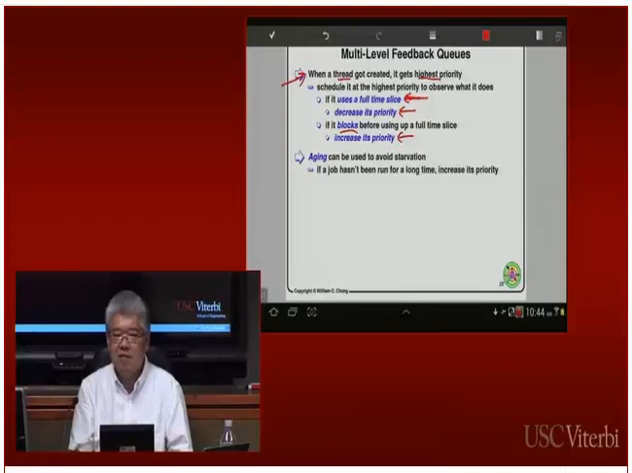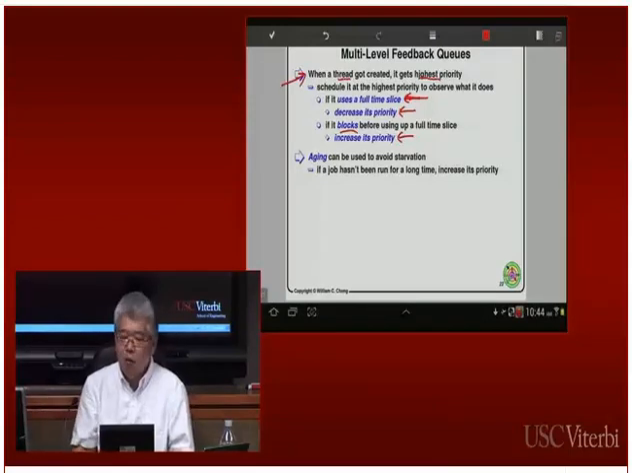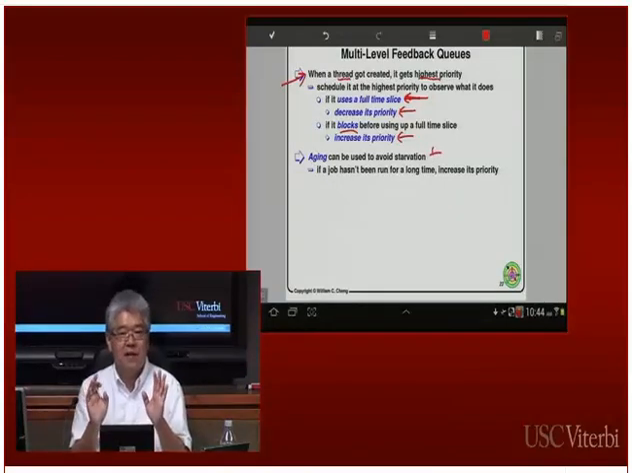Is this a good way to go? Not so bad. But what if you have a busy system? You're going to end up with starvation. If you have an operating system where jobs might get starved, then nobody's going to use your system.